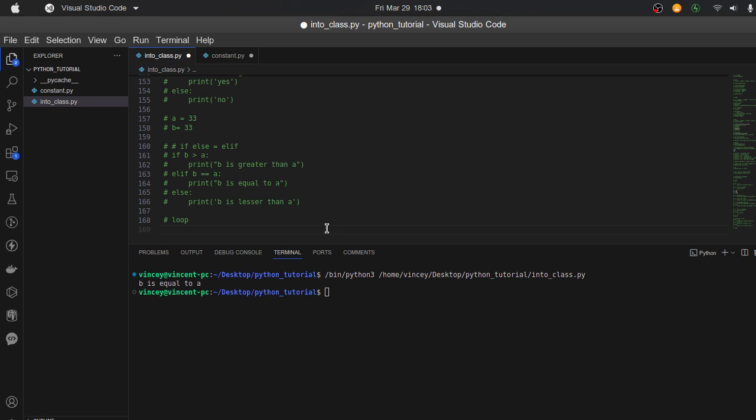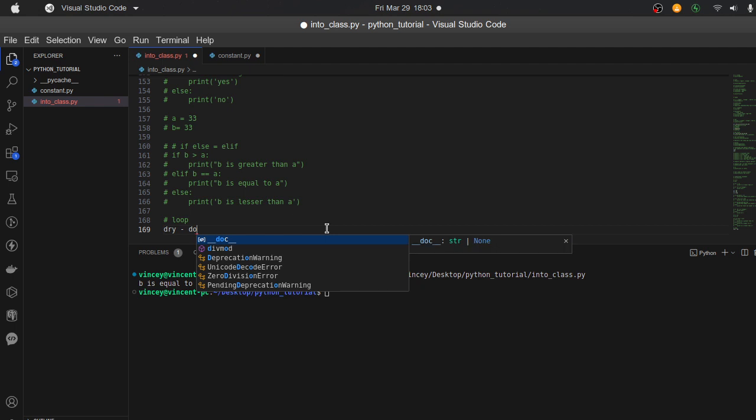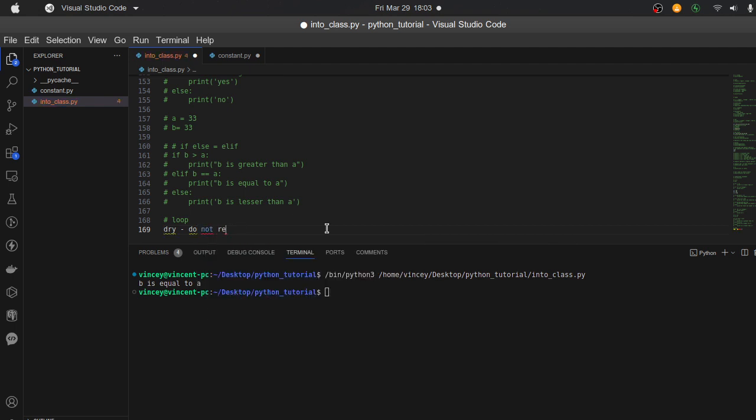Say, for example, you want to print something 10 times. Instead of writing print over and over, you will have to find a cleaner way to write your code. Because there's a principle in programming called DRY, which means Don't Repeat Yourself. Don't repeat yourself. That's right.